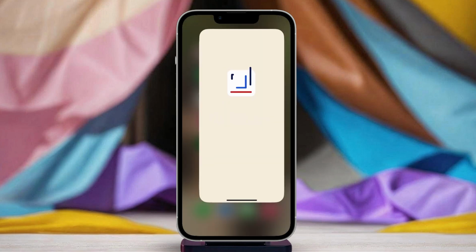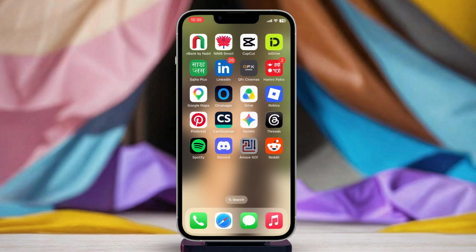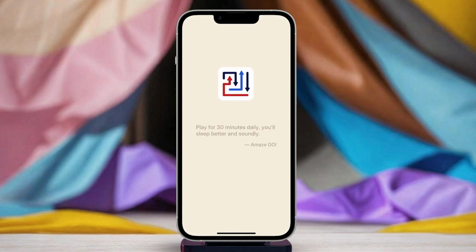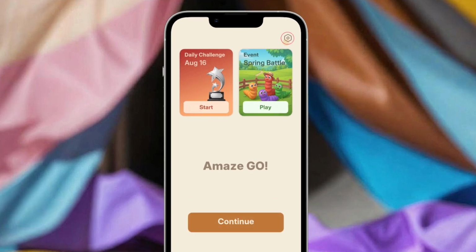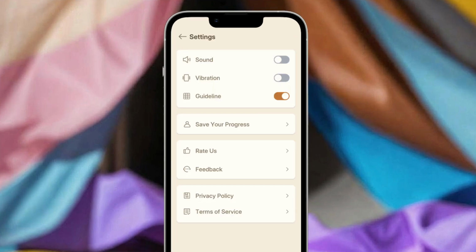If there's still no sound, close the game completely and reopen it. If that doesn't work, check the game's own settings. Open the game settings and look for audio, sound, or music. Make sure the sound options are enabled and the volume is turned up.